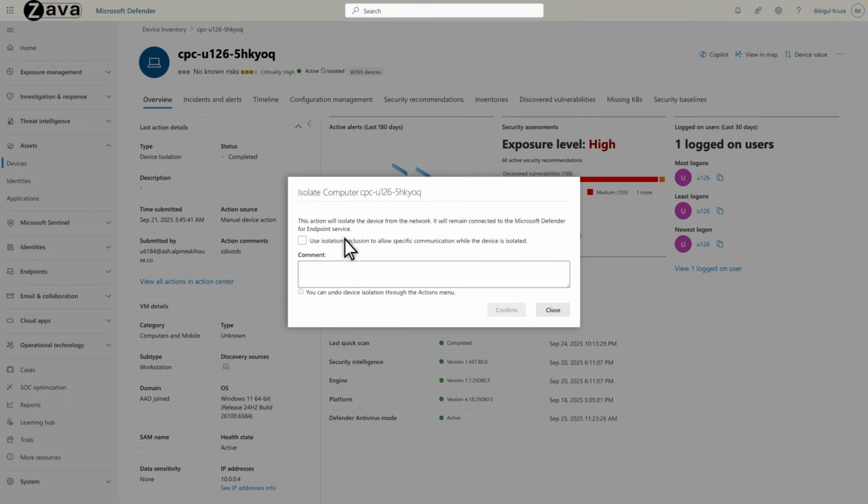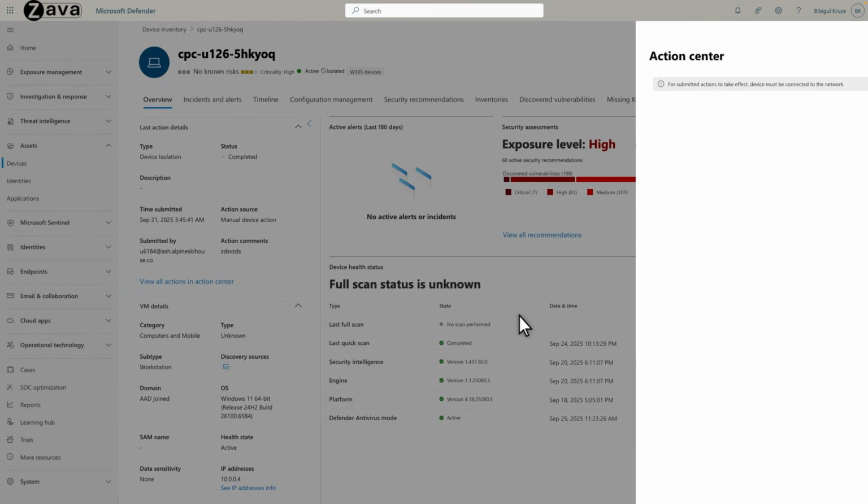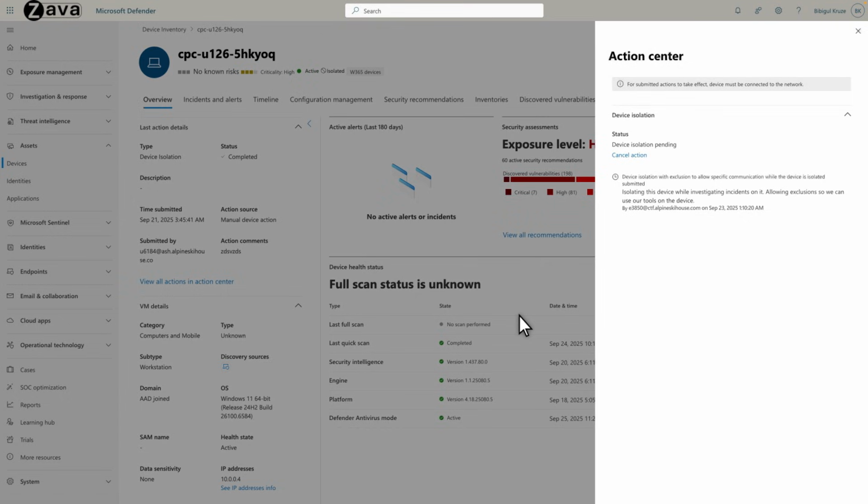So I'll select Use Isolation Exclusion to allow specific communication while the device is isolated. Then, in Comment, I'll type some notes that describe why I'm isolating the device and why I'm allowing isolation exclusions. Last, select Confirm to finish isolating the device from the network while allowing connections to the Defender for Endpoint service and my tools. Easy peasy. And you can review the command details in the Action Center history.